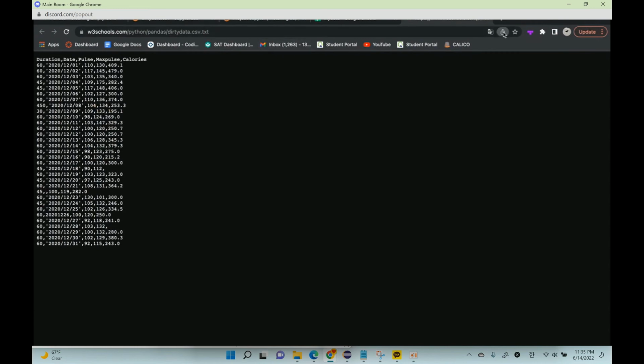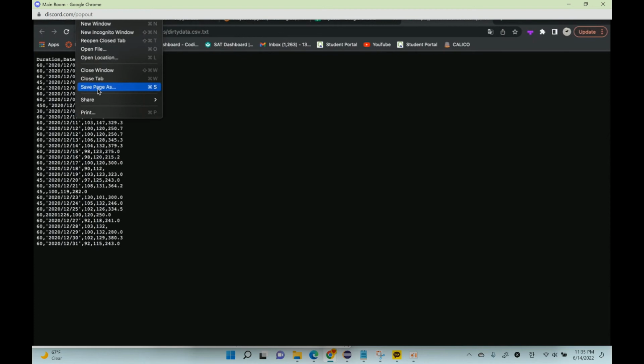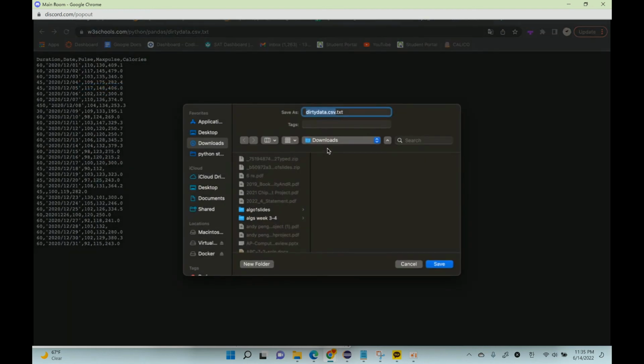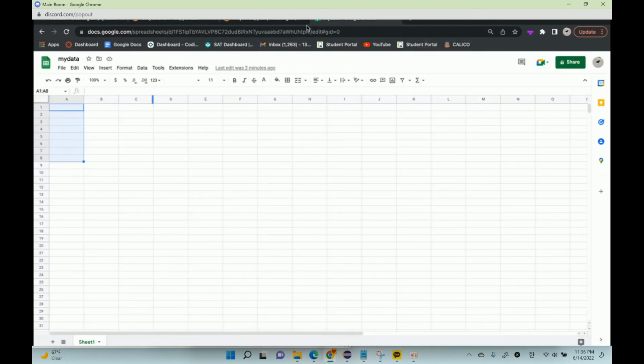And then File, save. Yeah, just save as dirtydata.csv. Or when you right click the link, just do save link as.